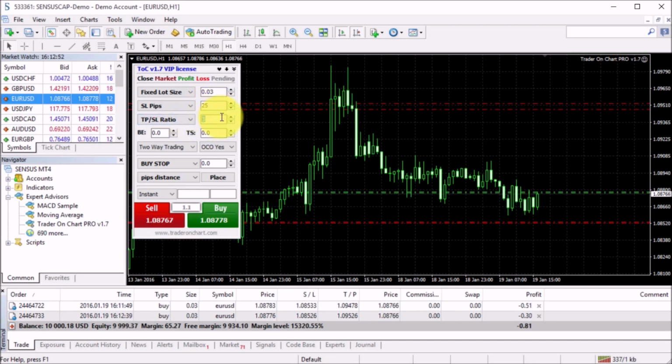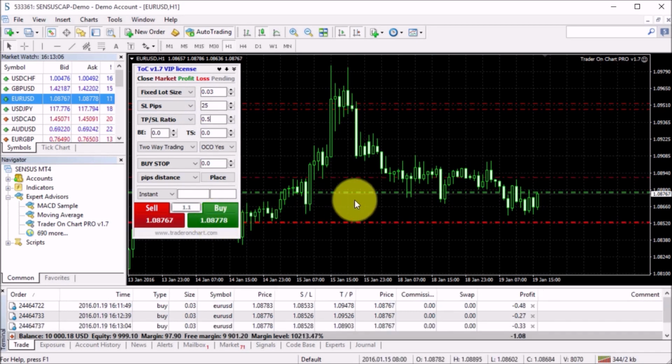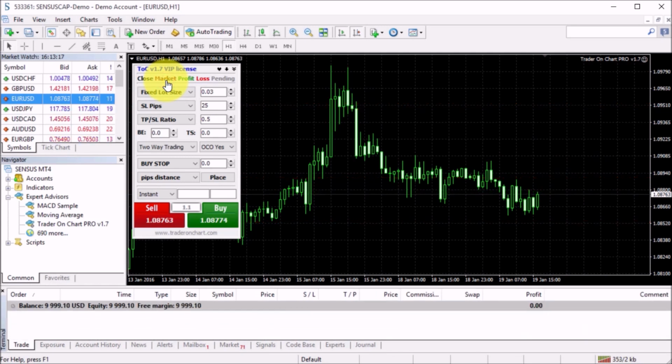Let's say I set this to 0.5. This will make my take profit 2 times smaller than my stop loss in pips. I click the buy button again, and I see another order open, and here's the smaller take profit. And again, if I click the market button, it will close all the market trades. So we can start over. Okay, let's move further. There is much more than that.